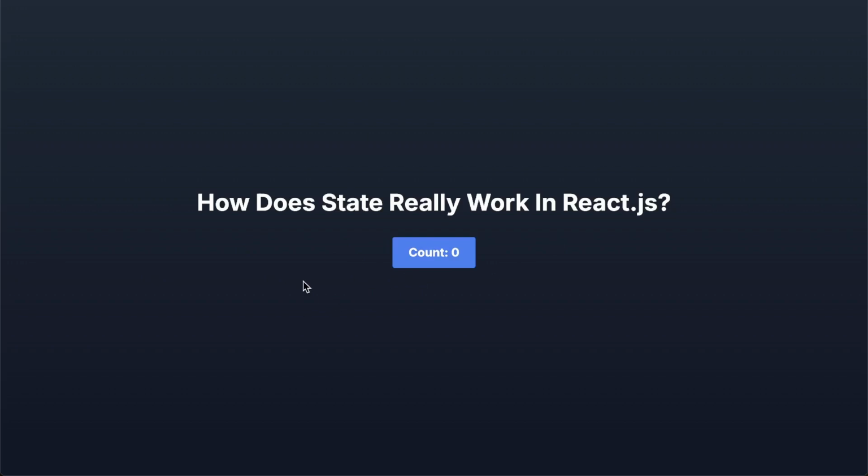If you want to follow along, you can just use git clone to clone this repo and then run npm install in your code editor of choice, and you can follow along here.